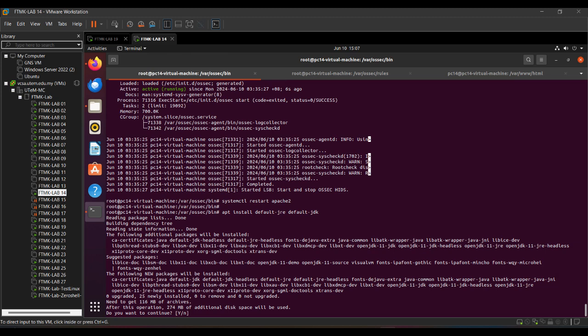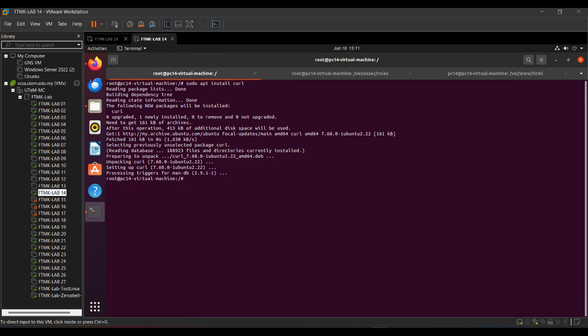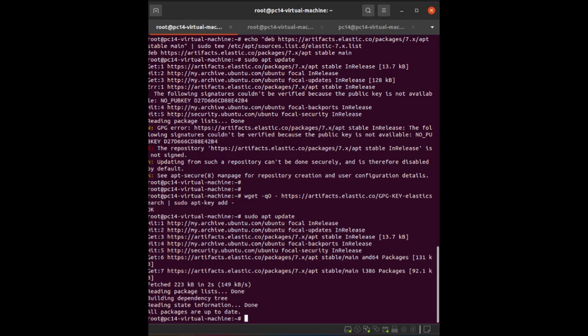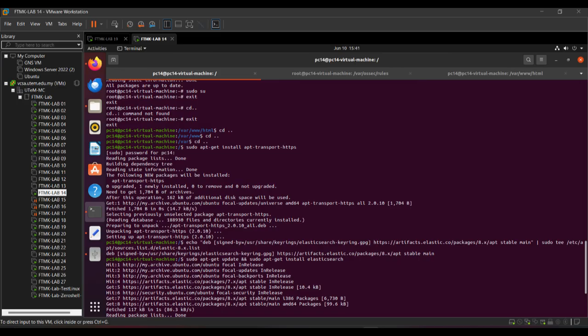apt install default-jre default-jdk is used in Debian-based Linux distributions such as Ubuntu to install the default JRE and JDK. For Elasticsearch installation, first we enter sudo apt install curl, which installs the curl tool on a Debian-based system, useful for transferring data with URLs. This line is a configuration entry for the APT package manager, instructing it to include the Elastic repository that contains version 7.x of Elastic products.